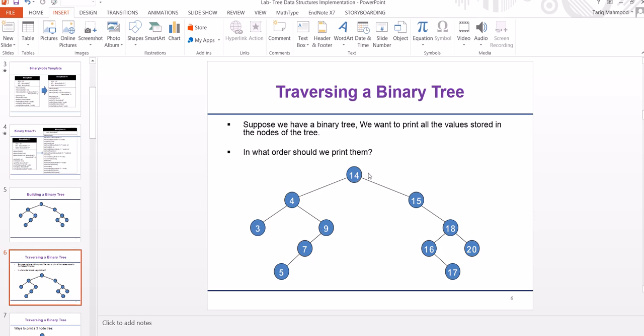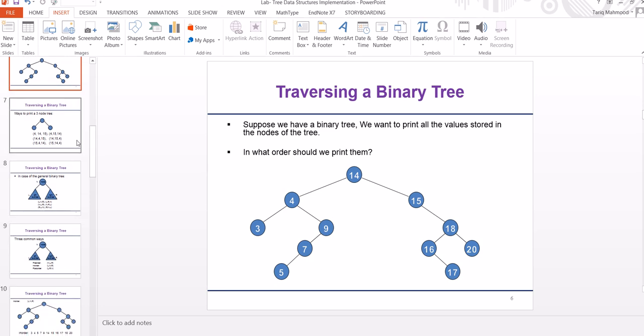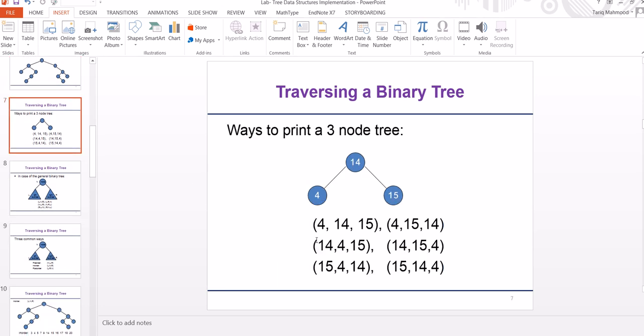That means from where to start, which value should be the first value and which should be the next value. This is the problem. So you may have heard about these different ways. Suppose we have a binary tree having just these three nodes. 14 is the root node, 4 is the left child, and 15 is the right child. So for this very simple small tree, we may have 6 different ways to print it.